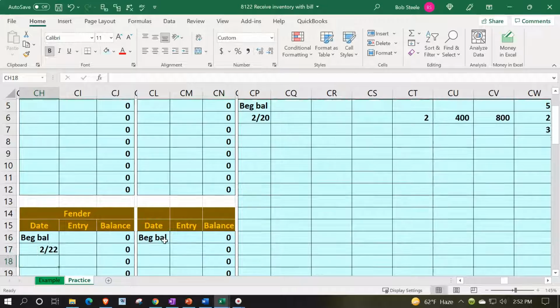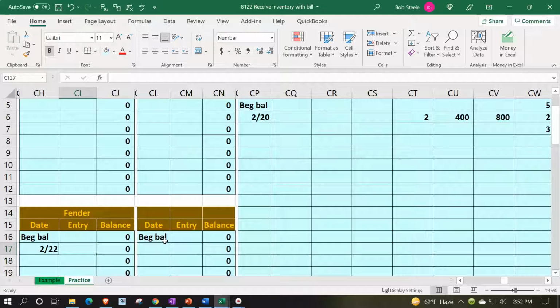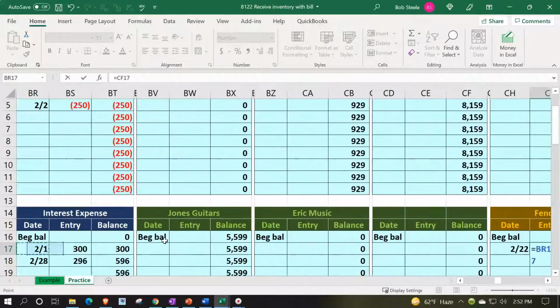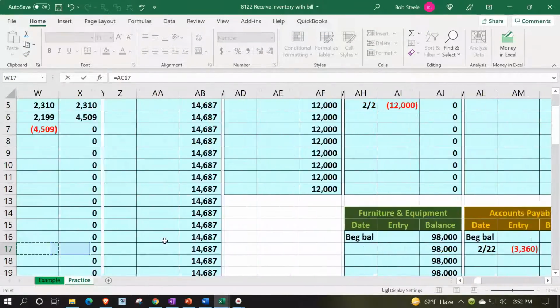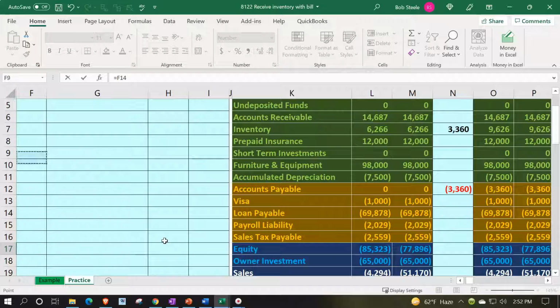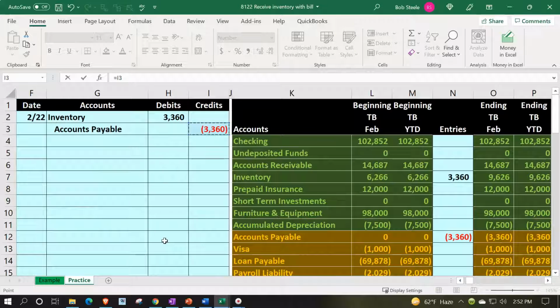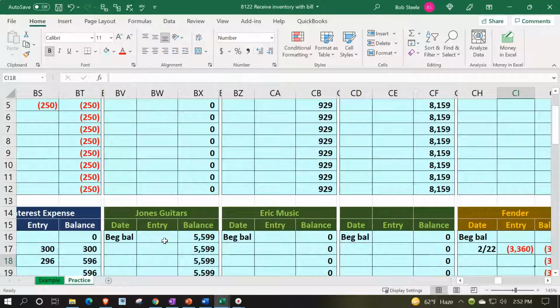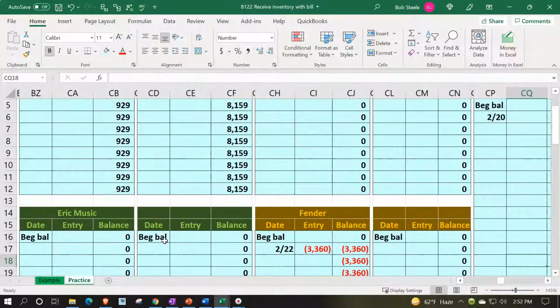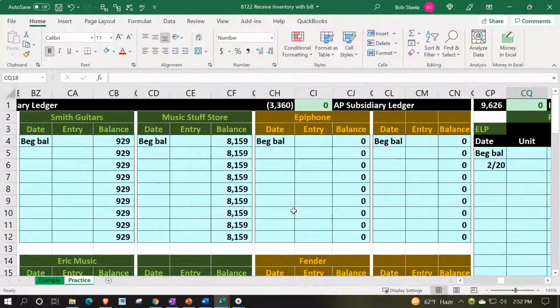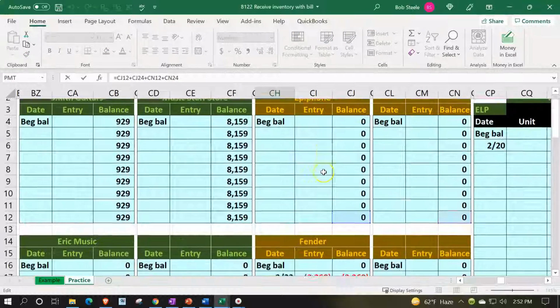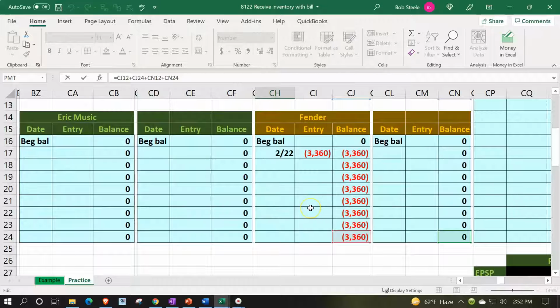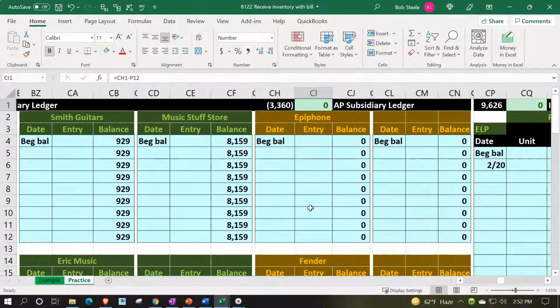Date 2/22 is going to be CI equal to, all the way left until we hit the wall, scrolling up, and then we'll pick up that 3360 and enter. So we have an increase. We owe Fender 3360, and that's all we owe to anybody. We don't owe anybody anything except for Fender, the new vendor. So there it is. That matches up with what's on the trial balance.